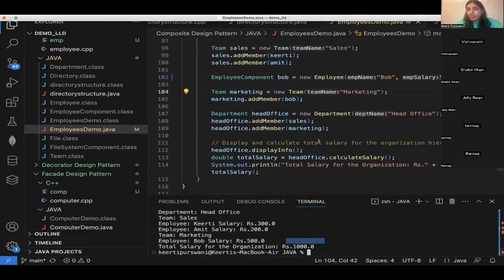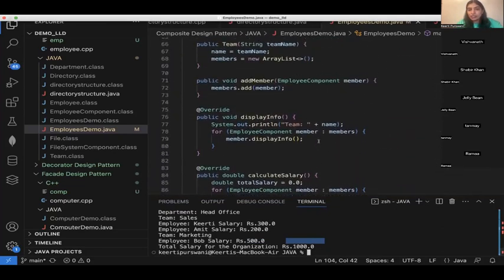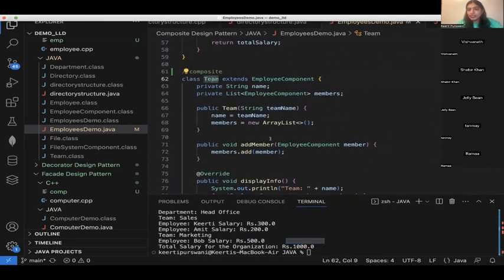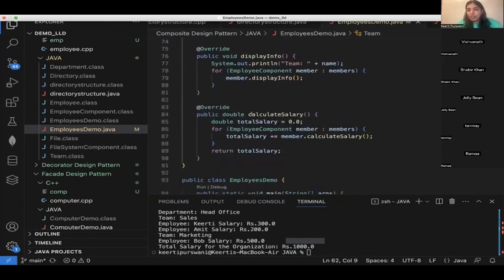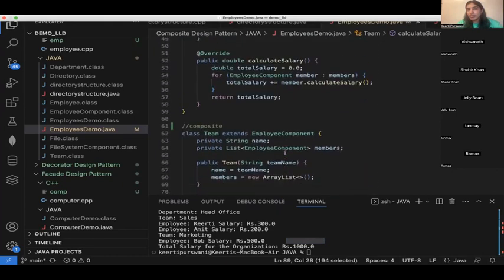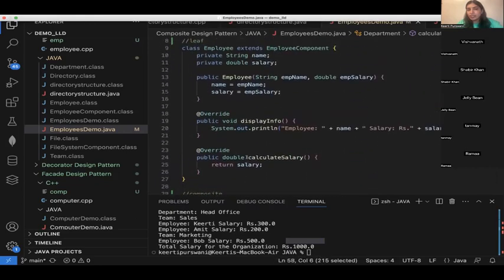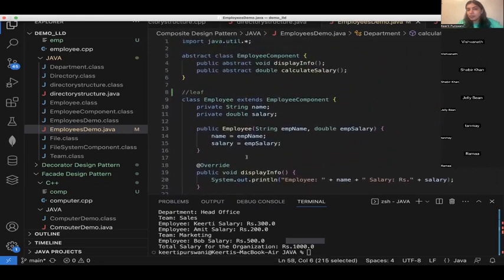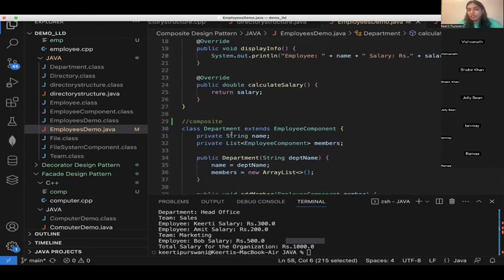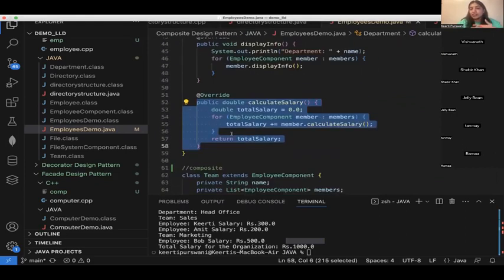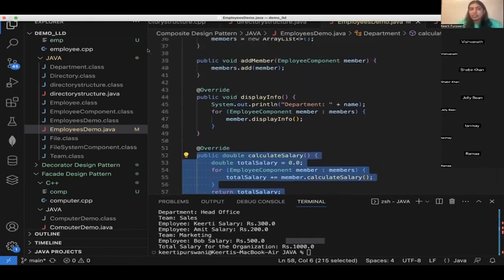And how are we calculating on the fly? Just see over here. This is the team, and inside this, what am I doing? I am calculating the salary for all. Here also, I'm calculating the salary for all. I could have taken this calculate salary and put it up inside my composite. Instead of keeping it in both department and teams, I could have had a common class and kept it in the common one. Different ways of writing the code, but you get the point.